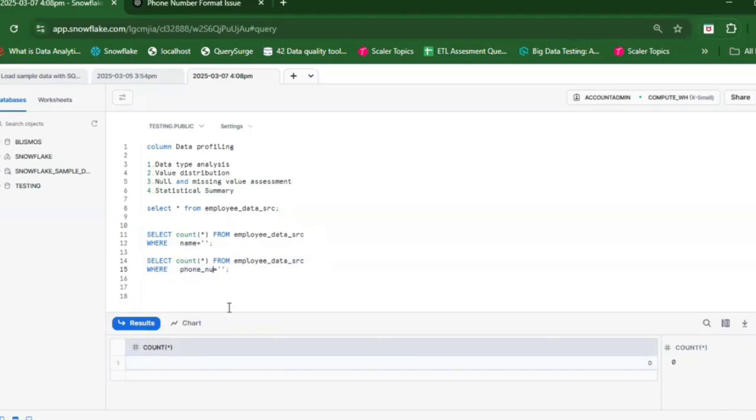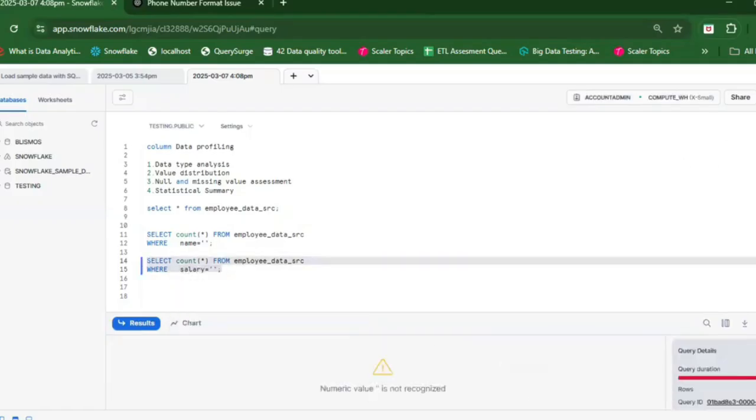Let me check for the salary column. Why is it giving an error? Because salary is an integer data type in which empty values cannot be inserted. Instead, it will be 0. If you try to insert empty values, it will be 0. That's why it is giving an error here.